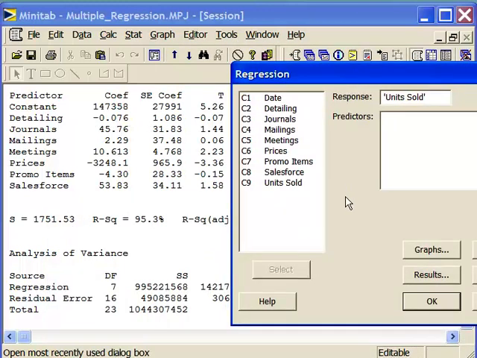There we go. All right, so detailing is not one that we want to keep. Journal ads. Yep, we want to keep journals. How about mailings? No, too small. Prices? Yep. Meetings, prices. Salesforce spending? Yeah.